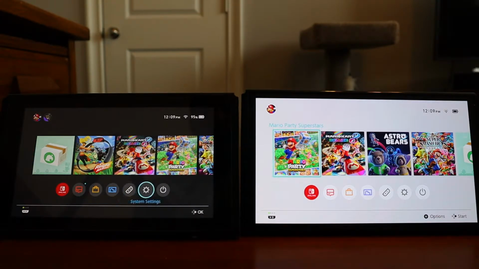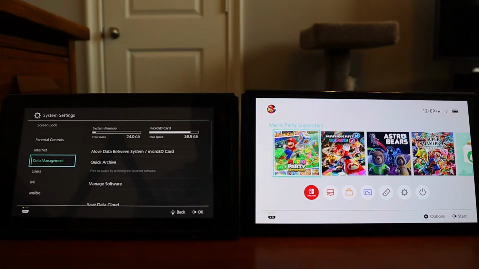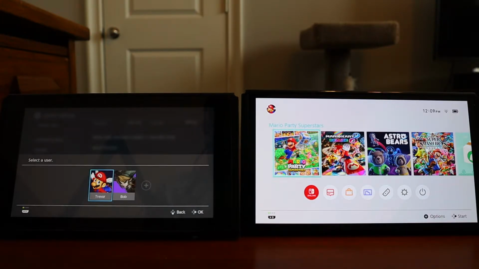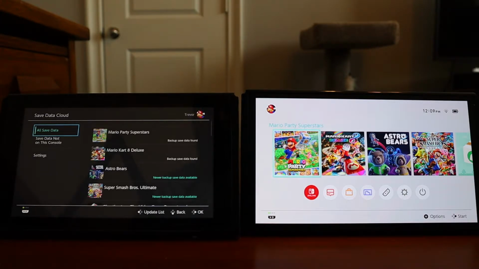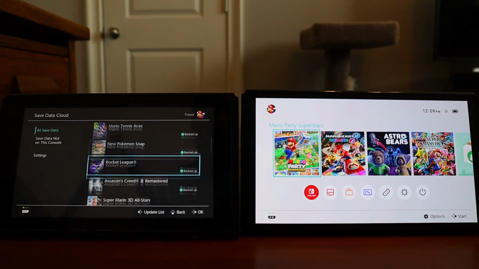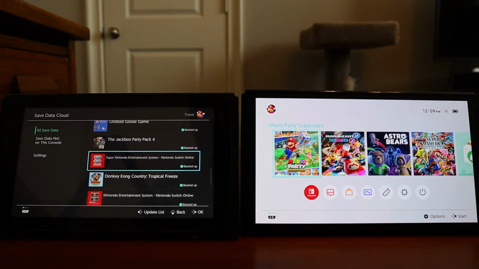jump into the settings on the home screen here, the system settings. Go down to data management. Go down to Save Data Cloud. Select the user. And then you can go ahead and see what is backed up and what is not. So you can see in the bottom right hand corner of each thing, it will say backed up, or if there's an error or something like that.